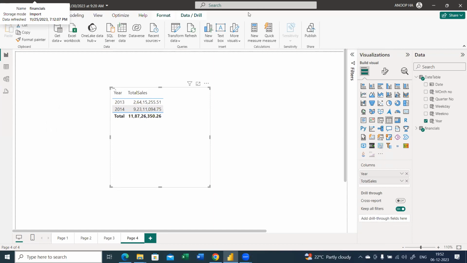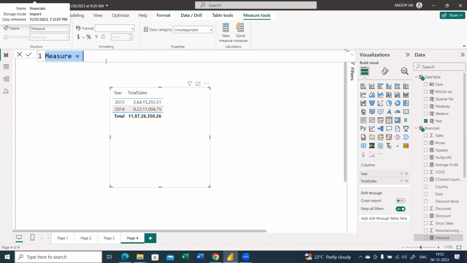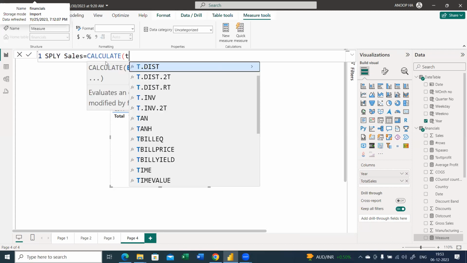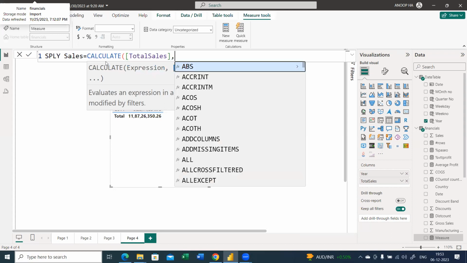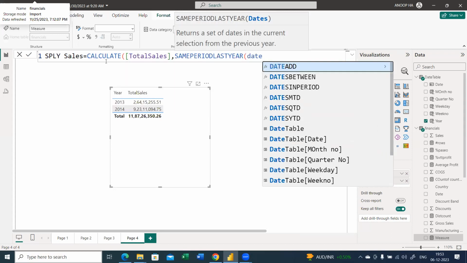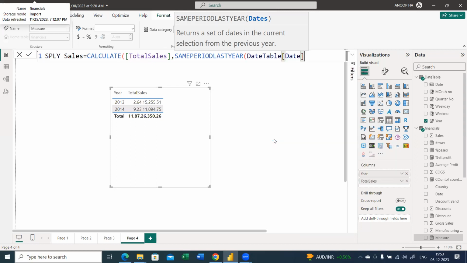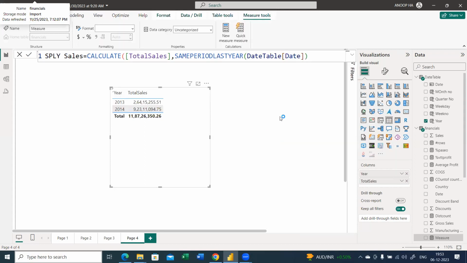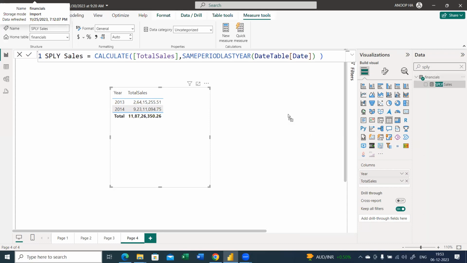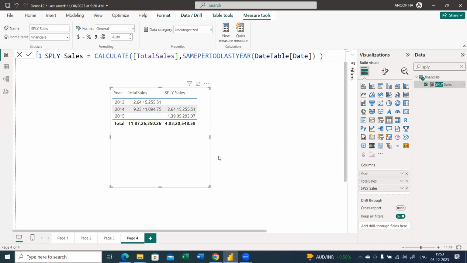So let me just write a new measure where we talk about same period last year sales. Calculate total sales, comma, same period last year. Now the date table, the date column is what I'll be passing. Because when I tried for the segment part, I wrote calculate total sales, financial segment, and financial date. So instead of financial date, I have to create a date table and put the date over there.